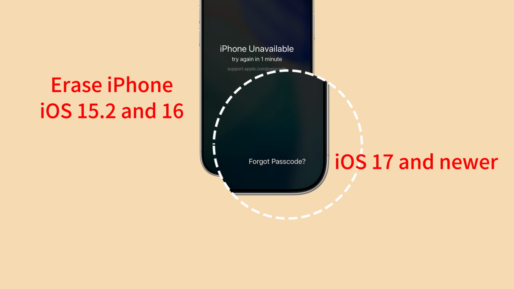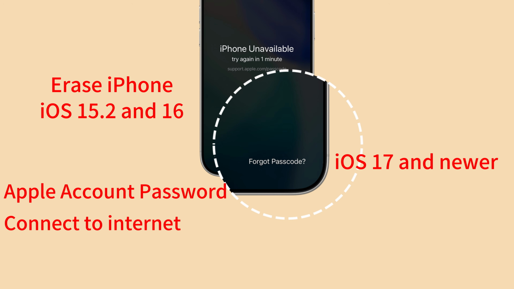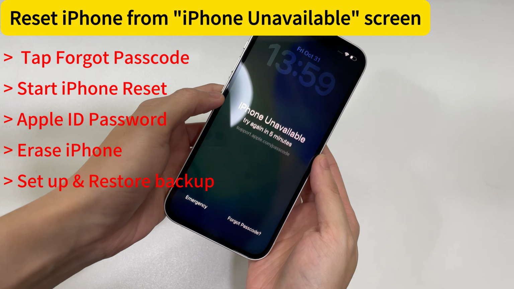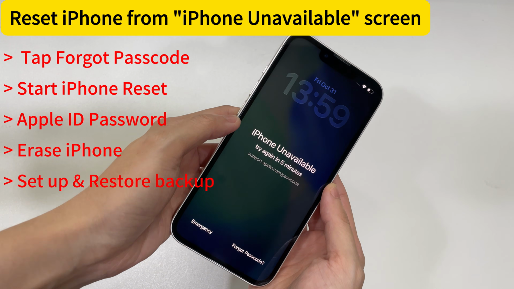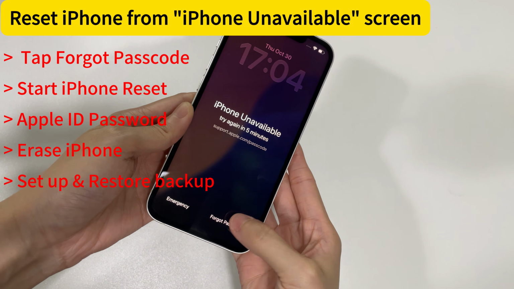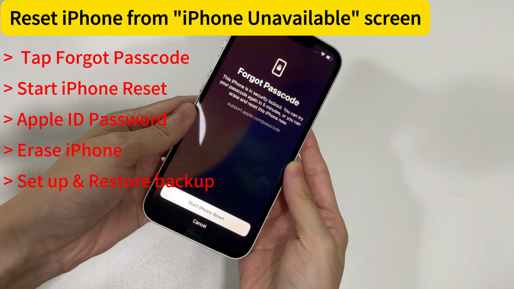Other requirements for this computer-free factory reset are knowing the iPhone passcode or your Apple account password, as well as the device being connected to Wi-Fi or cellular network. If all these are met, resetting a locked iPhone without a password is pretty simple. First, type in wrong passcodes until you reach the iPhone unavailable screen. Look at the bottom right corner and tap Forgot Passcode option, or Erase iPhone, on earlier iOS versions.